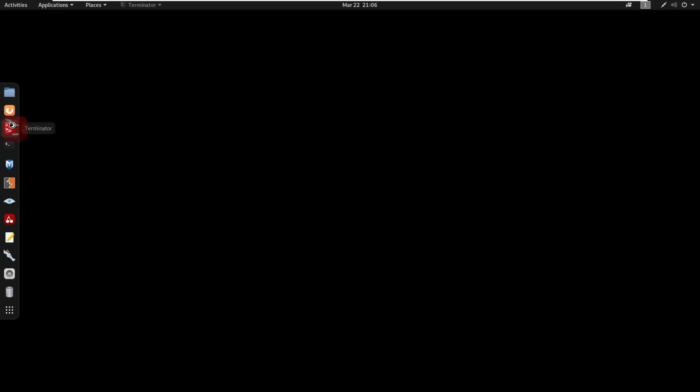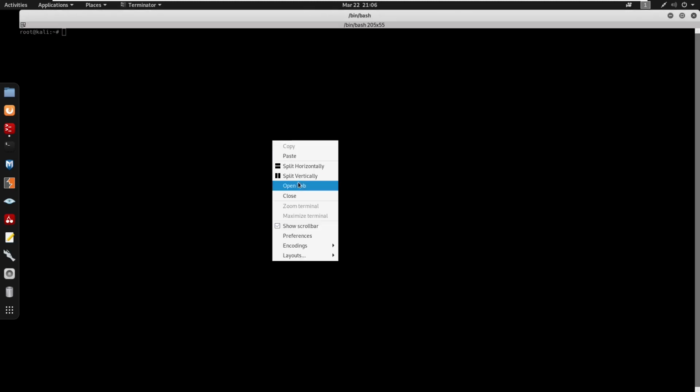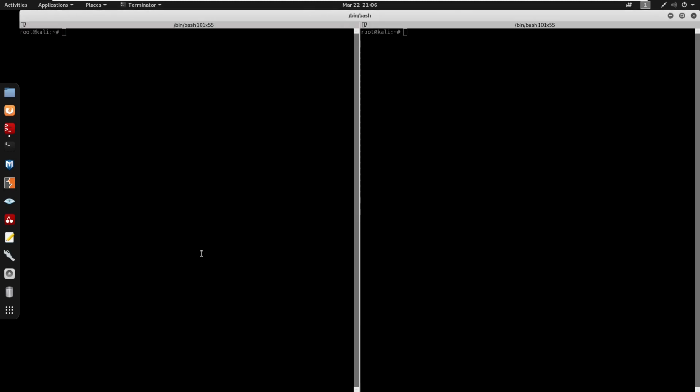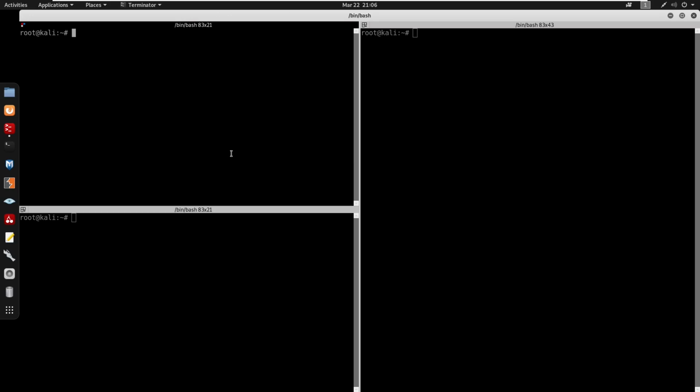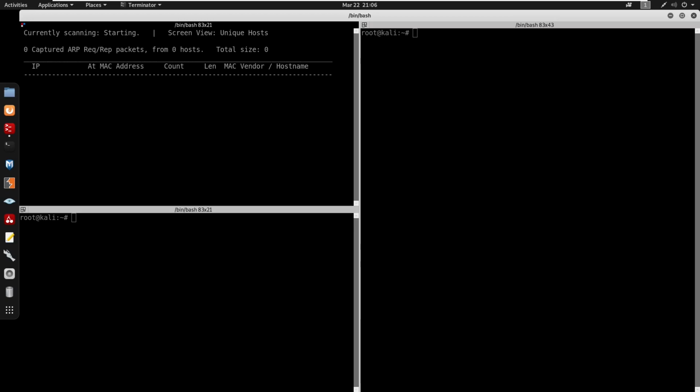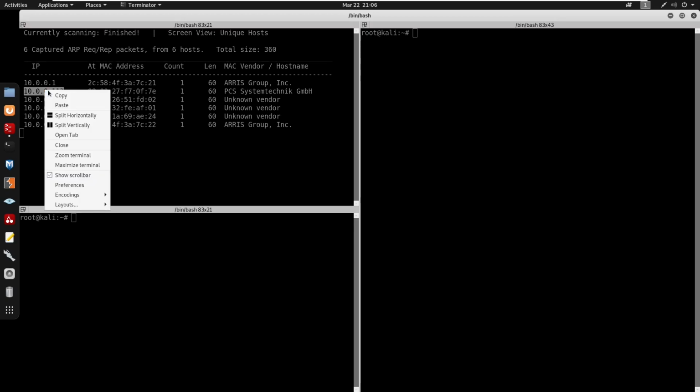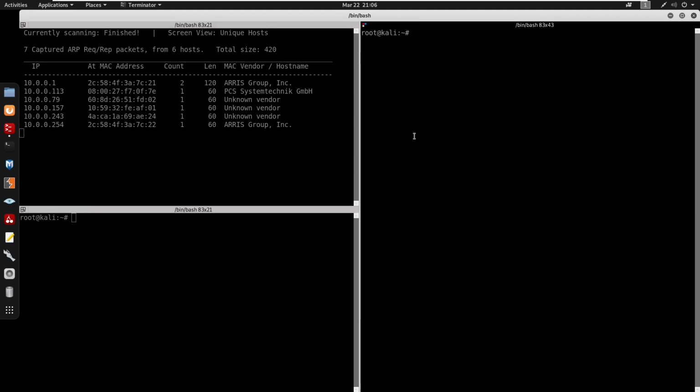Alright, so to get started, I'm going to open my terminals here. Let's start by splitting these. I'm going to run a netdiscover on my gateway. So I'm going to do netdiscover -r 10.0.0.1 for my gateway, -i, and then my interface, eth0. That's going to find the IP address of the box. We do get an IP address of 10.0.0.133 or 113.